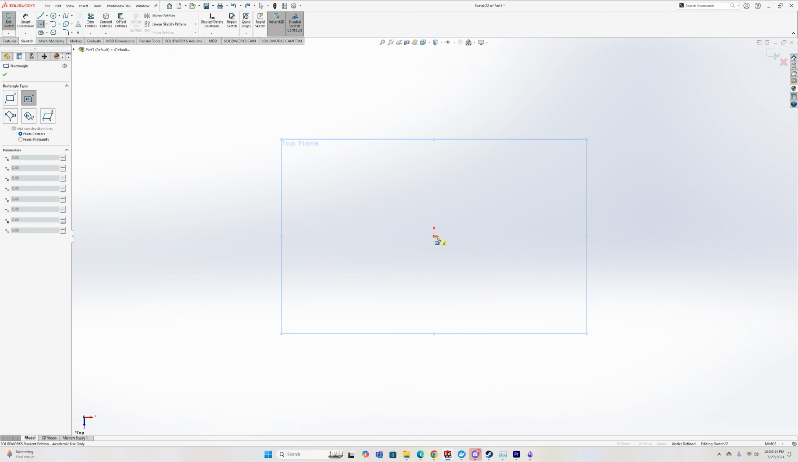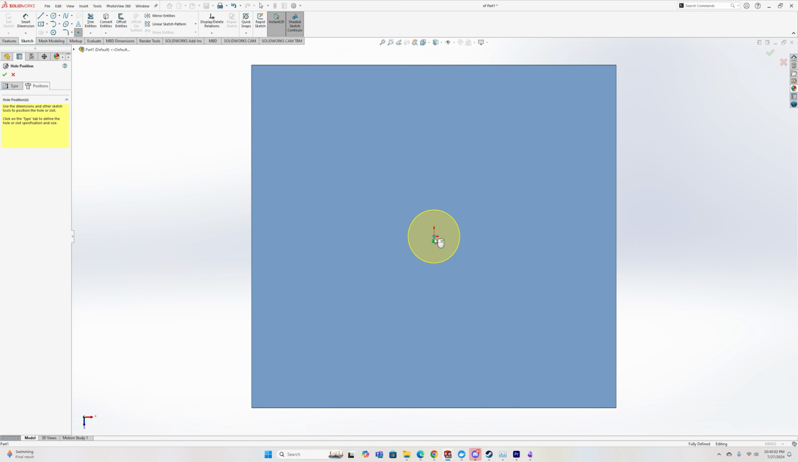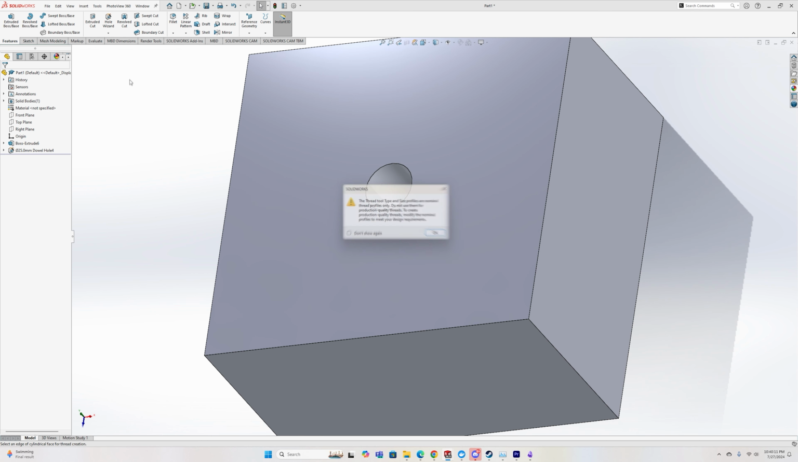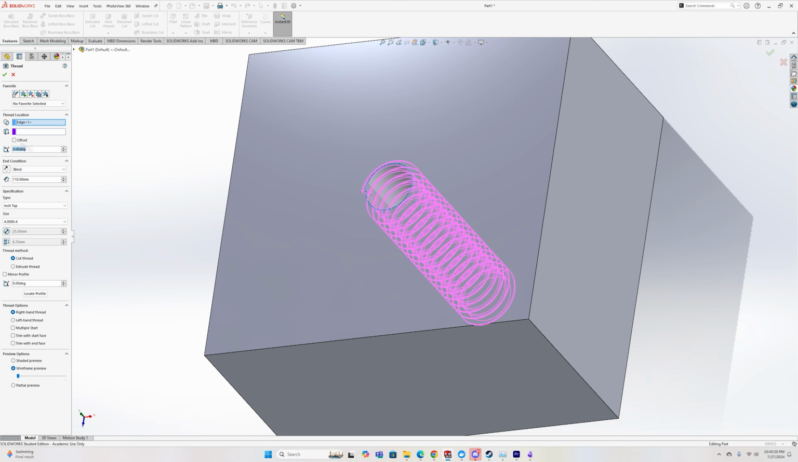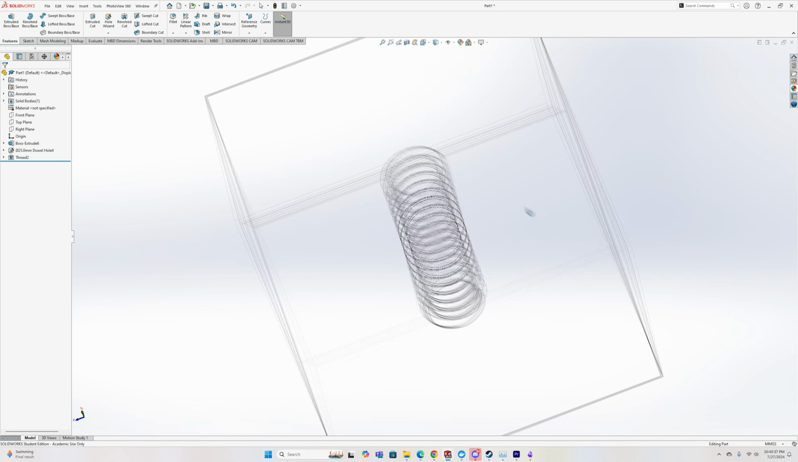So, how do we make threads? Well, you could just go into SolidWorks, open up Hole Wizard, and select from a range of different thread options. However, this is a bit limiting as the range of thread sizes are far too fine for our applications.